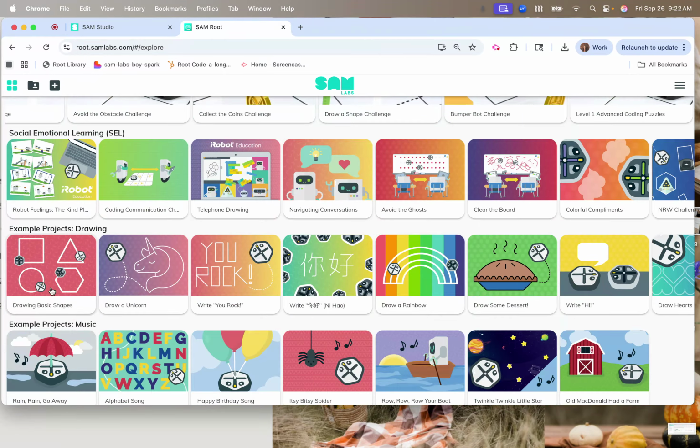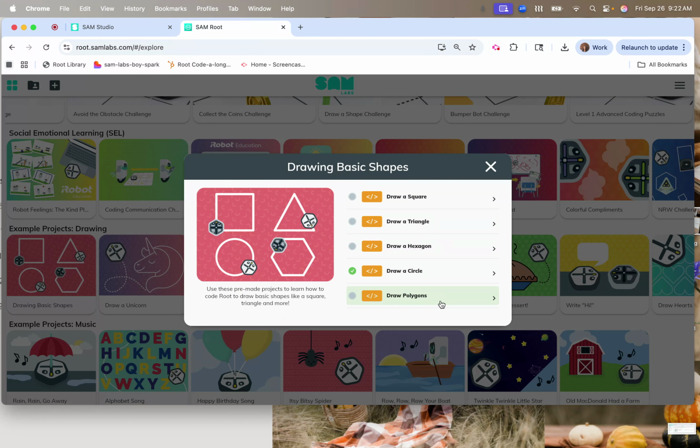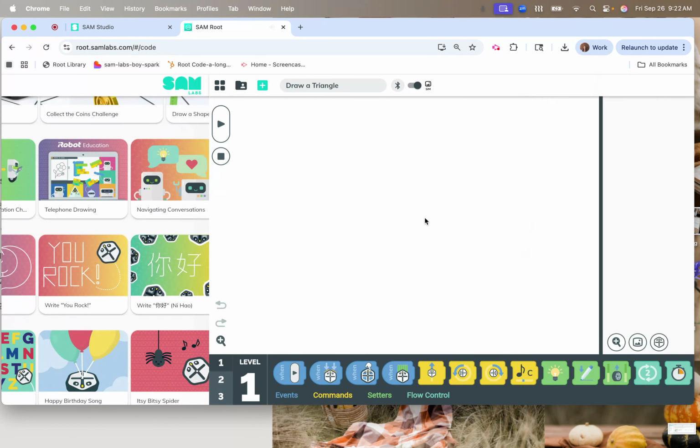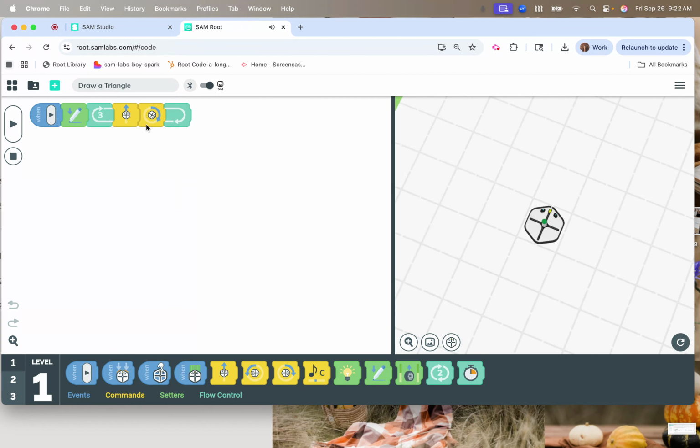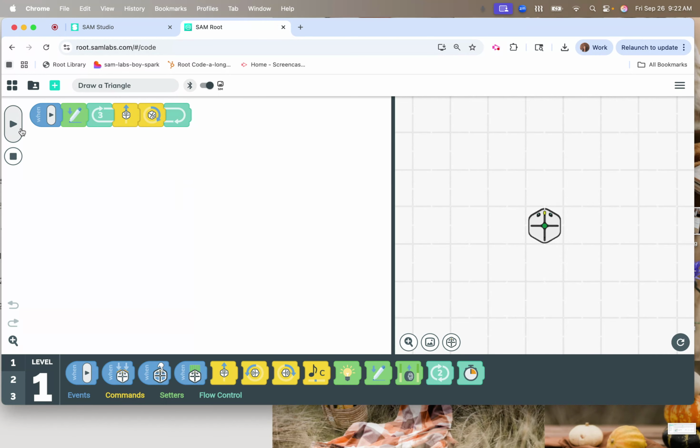Your students also have an option to see their Root robot begin to draw different things. Here I can have my Root robot draw different shapes. I can choose the one I want to see it draw. I'm going to choose triangle. If I open it up, the code is already built for me. I simply just have to press play and watch my Root simulator come to life. So now I can start to see it is drawing my triangle for me.